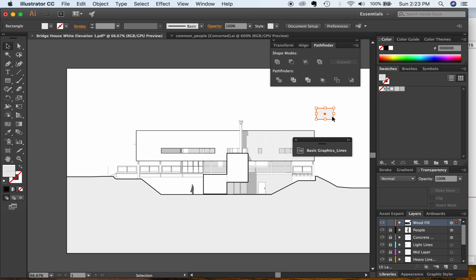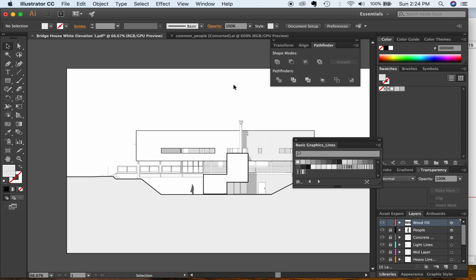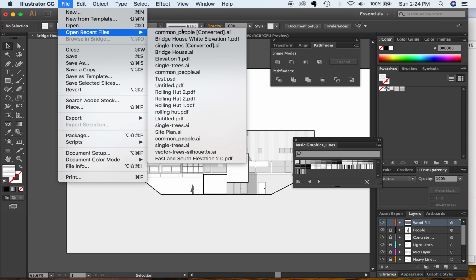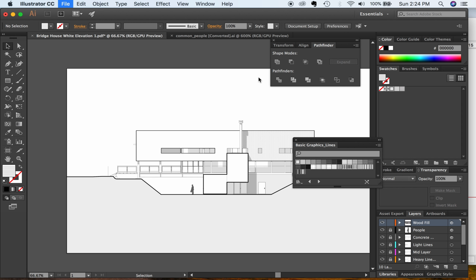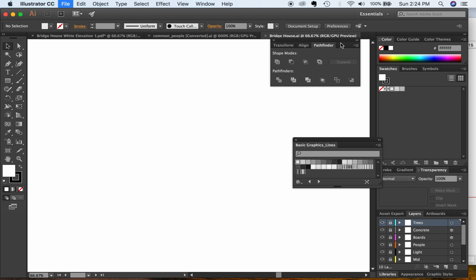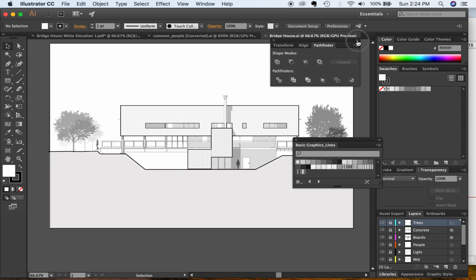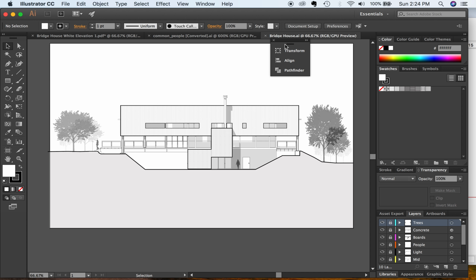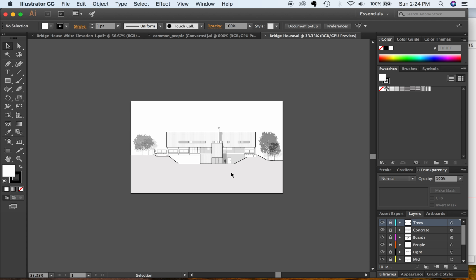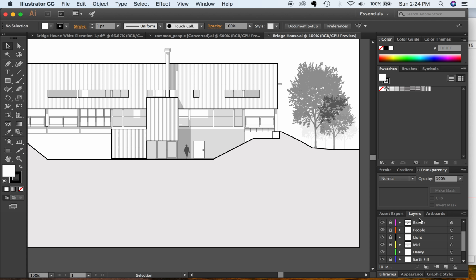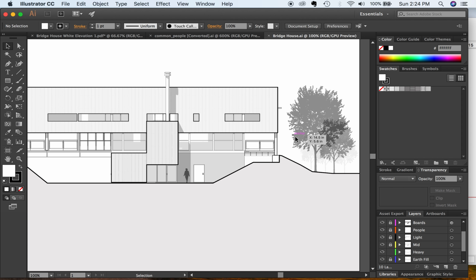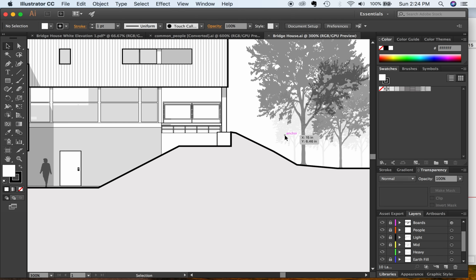I have some people in here. Delete this person. I'll open up one here that it took me 10 minutes to kind of just do this. Let's see, Bridge House. This is it right here. So this is kind of the same process all the way through. Let's close these. Ground fill. I have all my layers: trees, concrete, boards, people, light, mid, heavy. I drop some trees in here, use a transparency.